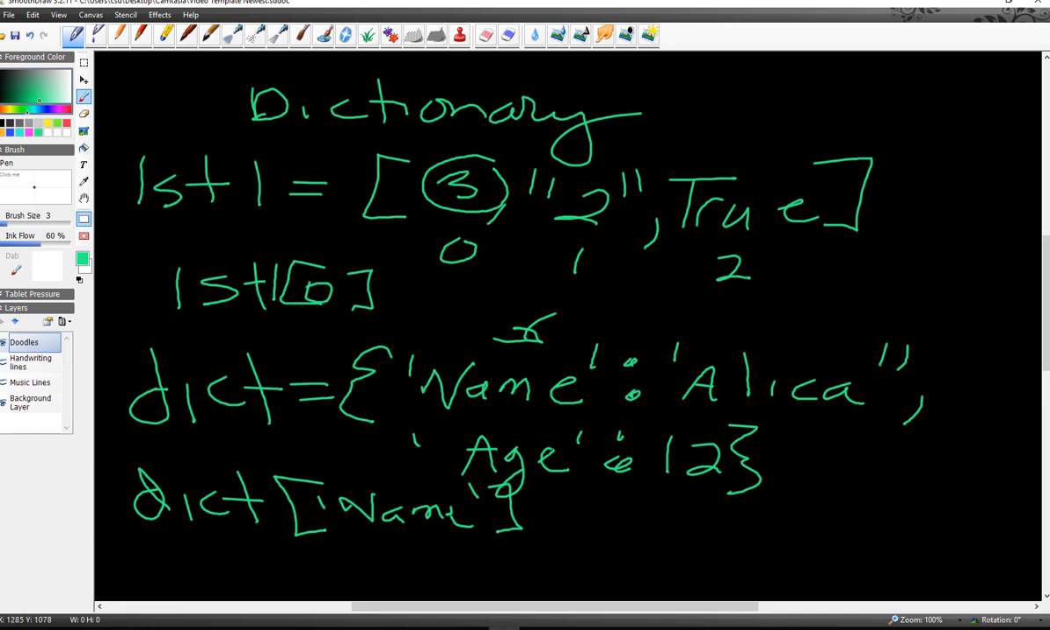So that's some dictionary basics. Let's take a look at dictionaries now in a little bit more depth.